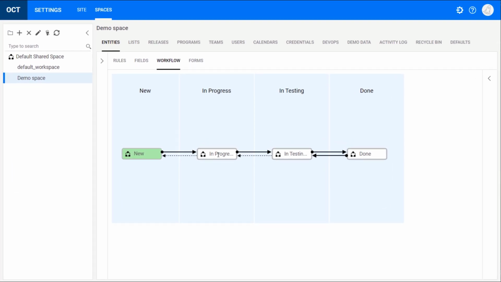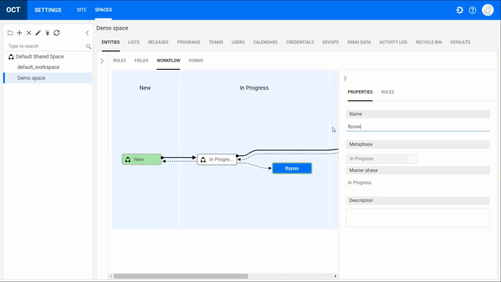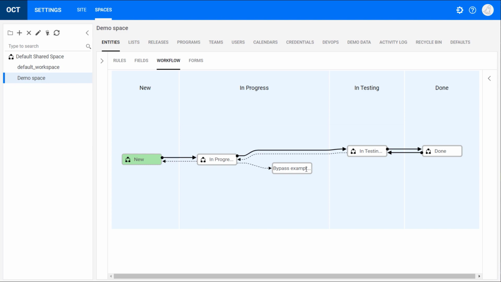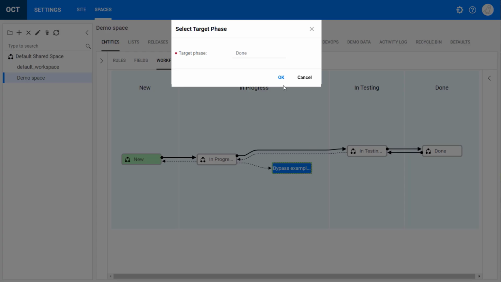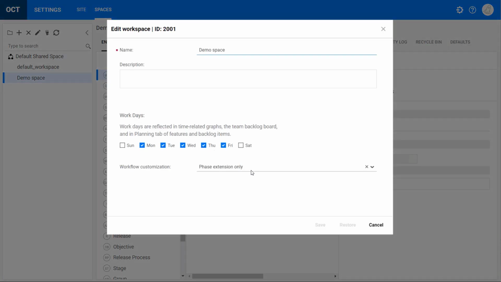Workspace admins can now gain more control over workflow. They can add phases and customize the transitions between them at the workspace level. The shared space admin can enable this capability for each workspace.